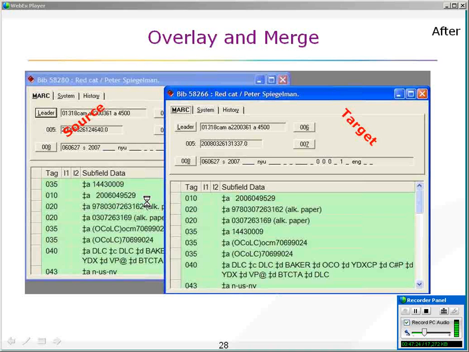There are now two bib records, both target and source, in the database for the title Red Cat. So we have 58280 and 58266, both of them for Red Cat, and the author being Peter Spiegelman. Just to recall, in this case, I chose not to delete the source record in this particular example. Before I go on to showing you a live example of this, questions?